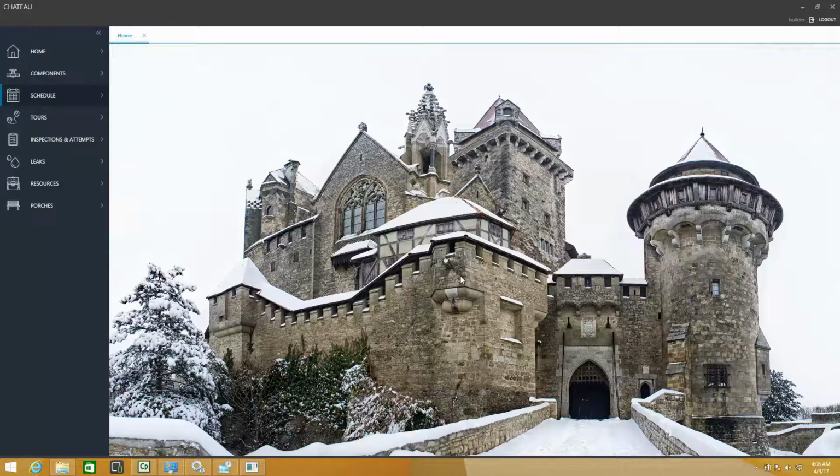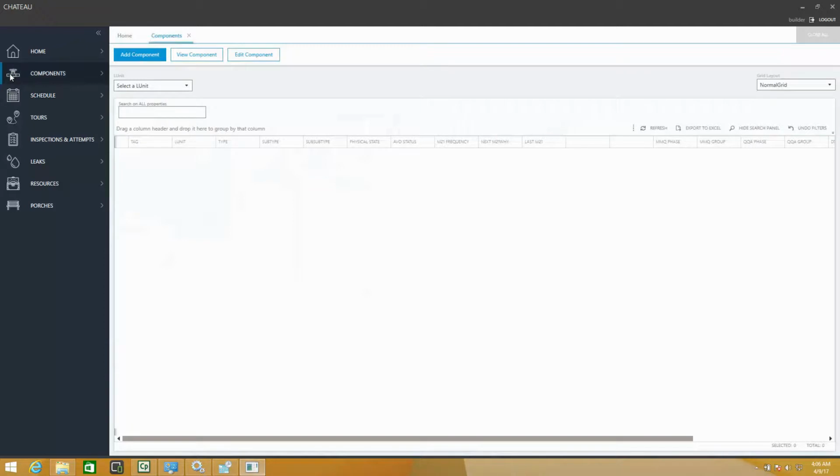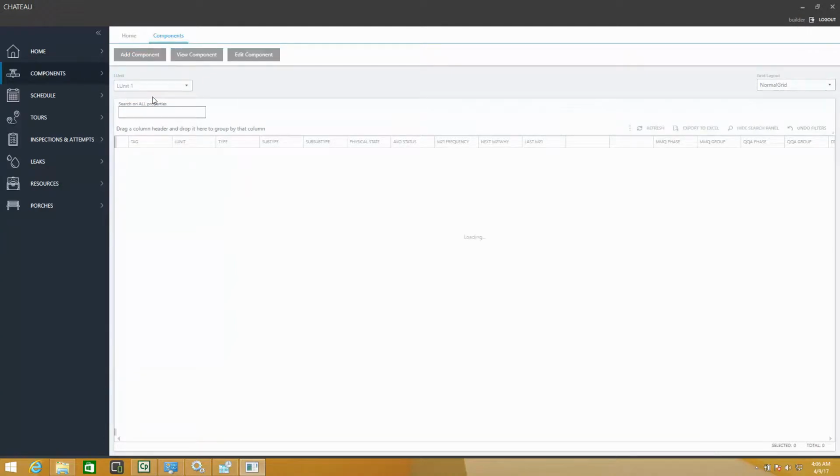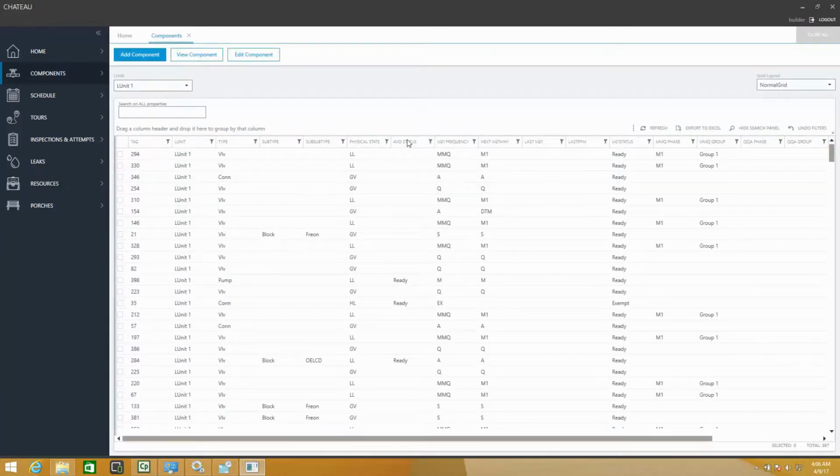Let's explore Chateau's component grid with the frequency status displayed. We've got the normal grid selected. We're going to open Lunit 1 and we're going to see M21 frequency and next M21Y. We're going to talk about that.